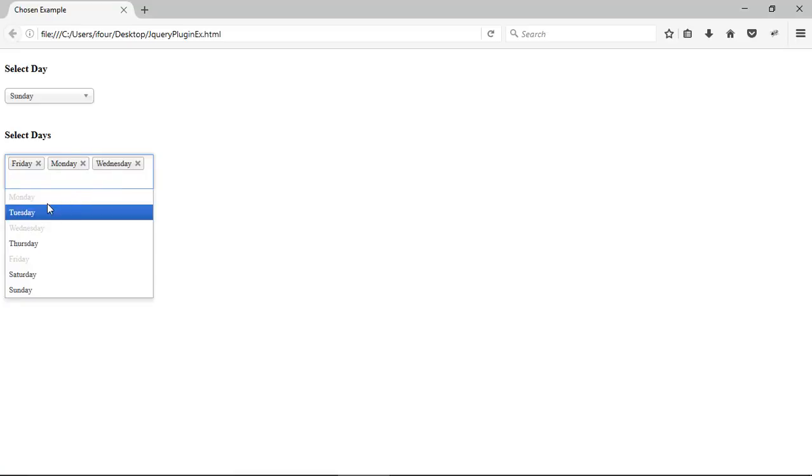Here you can see the selected options are by default disabled. So it means you can't select multiple items in your select option. Wednesday is already selected, so I can't select it a second time. This is just a simple example for using a jQuery plugin.